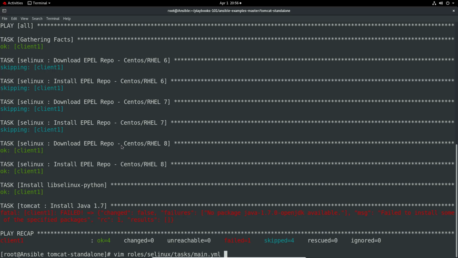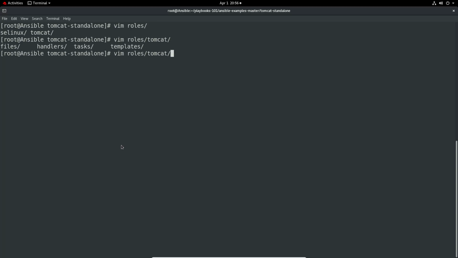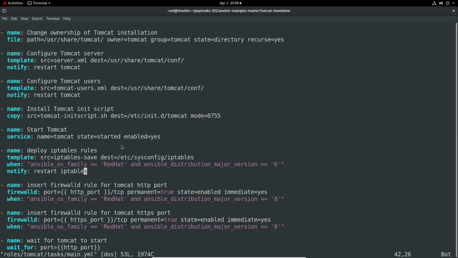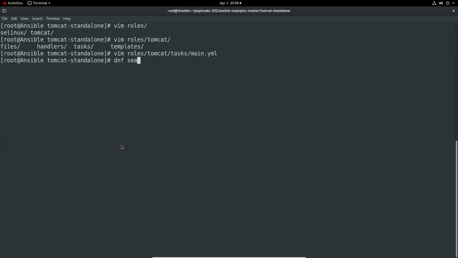It looks like it's certainly not a perfect solution for newer servers, but this is all part of the fun, right? So let's go roles, Tomcat, and it'll be, I think it was tasks and then main. Yep. And we did have one here, probably right at the top, from what I remember, install Java. So we're looking for Java 1.70 OpenJDK. So let's go and do a DNF search OpenJDK.